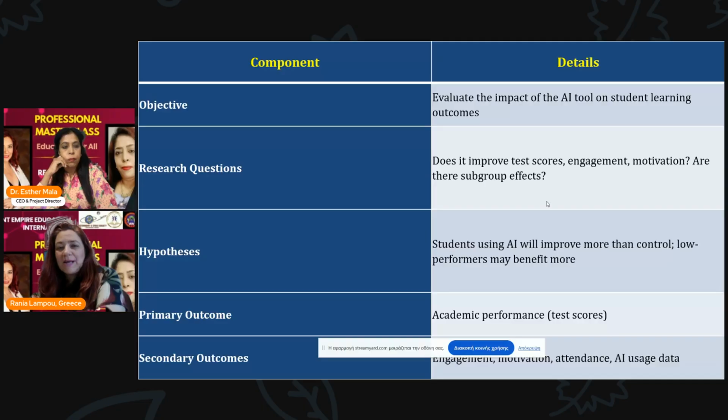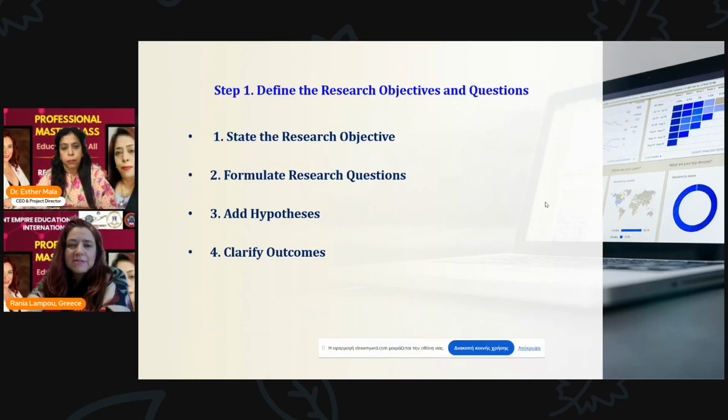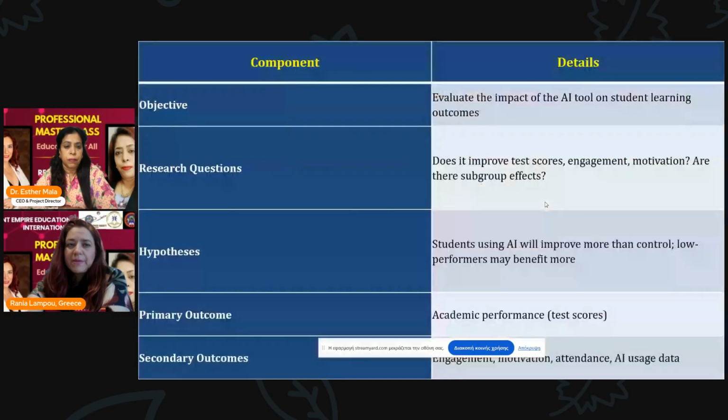Some hypotheses that we added: if students will improve, or low performers may benefit more. And the primary outcome will be related with academic performance, secondary outcomes will be related with engagement, motivation, and attendance. So all these things are necessary, these sub-steps actually, of the first stage, which is related with how we define research objectives and questions.